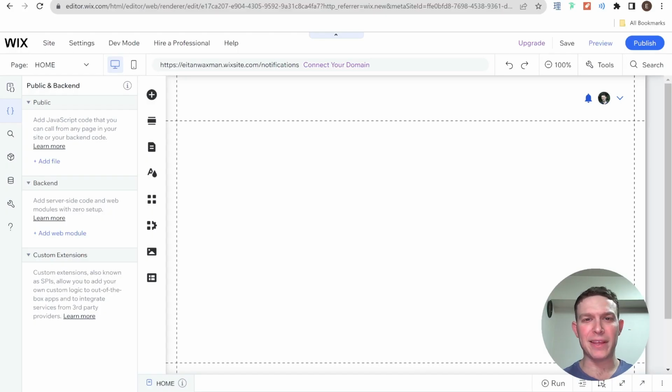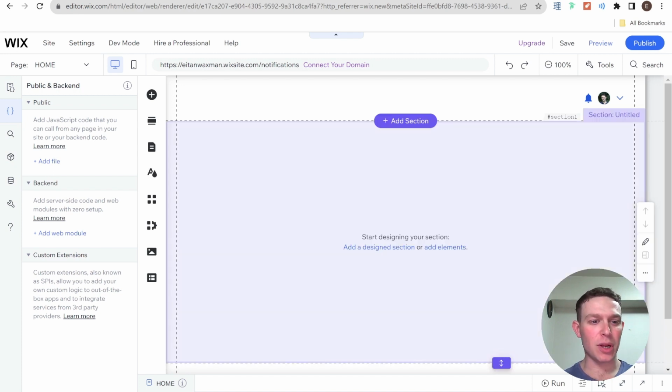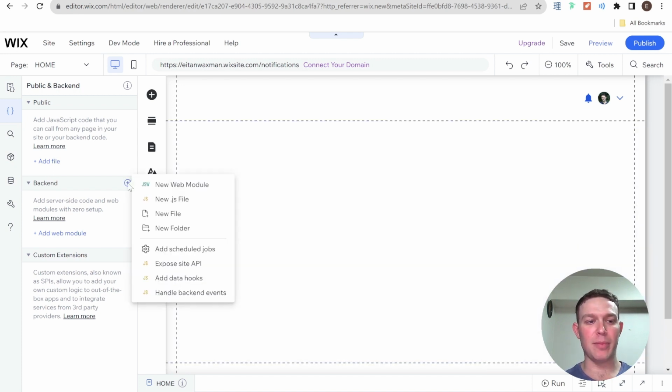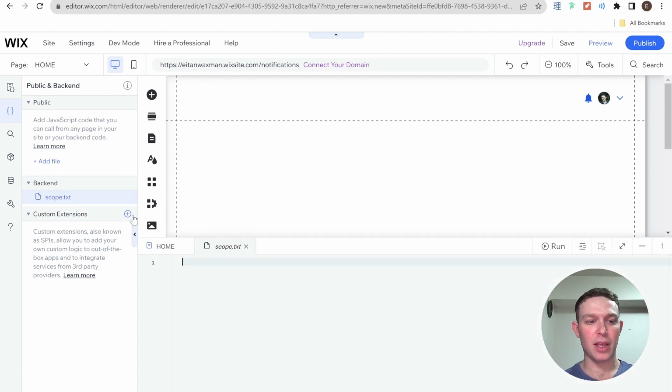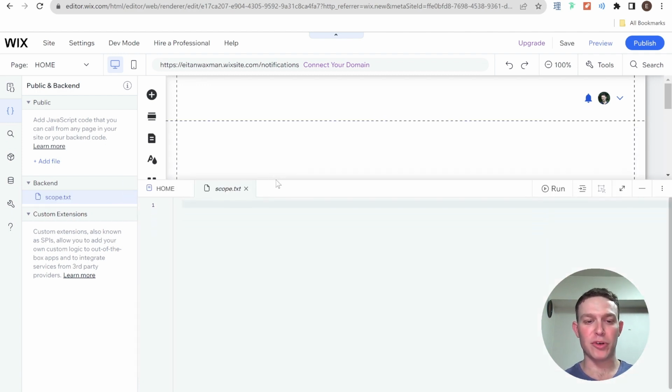Okay, so before we do anything, let's start by scoping out the project. And that essentially means deciding what the features that we want to include in this notification system are. So what I'm going to do for that is I'm just going to add here in the backend a random file. And this is going to be the scope. And I'm just going to do .text, a regular text file, just so I can keep some notes and refer back to it as we progress with the project.